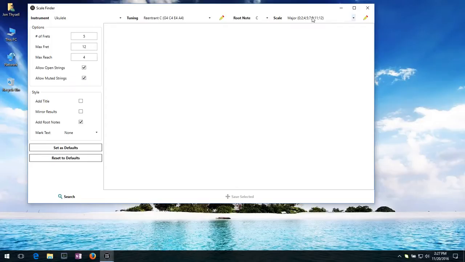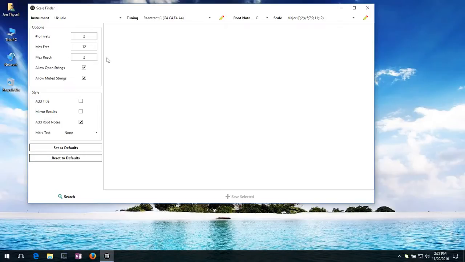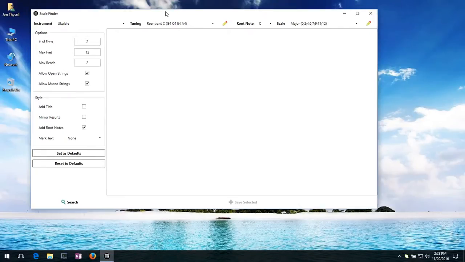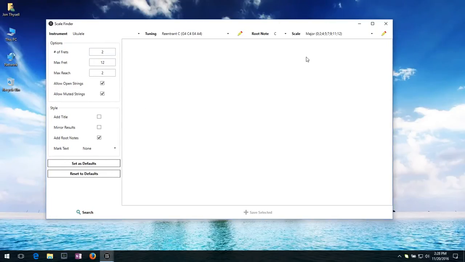The last thing to note is if you try to search for something impossible. So if I say 2 frets, let's say I'm trying to find a C major scale that only uses 2 frets, then it's going to throw up an error saying that doesn't exist on a ukulele with the reentrant C tuning. It couldn't find a scale pattern that would actually fit and have a max reach of 2 and only fit onto 2 frets. So it is possible to search for things that don't exist, because like I said, Chordious doesn't have a database, so it's just going to try and see what happens based on the values you give it.